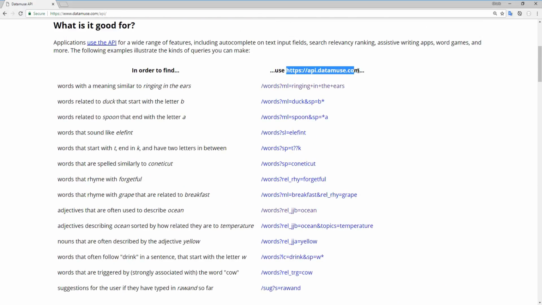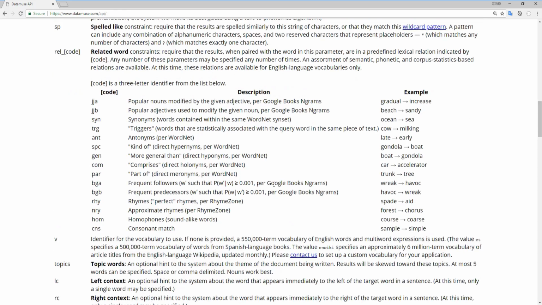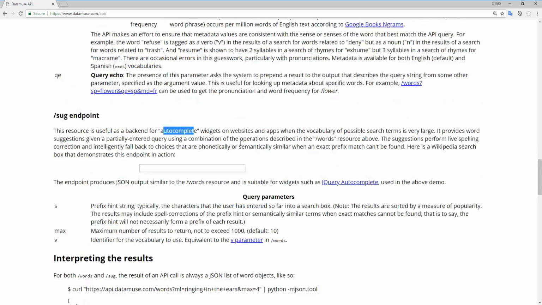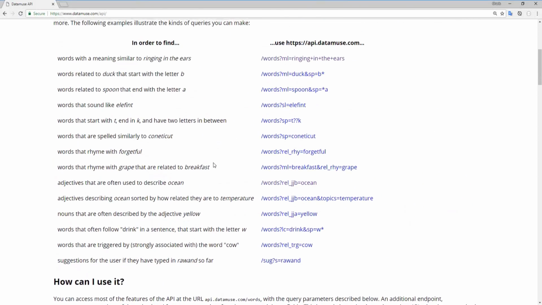This is the URL of the Datamuse API, and there are two main endpoints: the words endpoint, which returns a list of words from a given vocabulary that match a given set of constraints, and the sug endpoint, which provides word suggestions for autocomplete. So let's look at some examples.